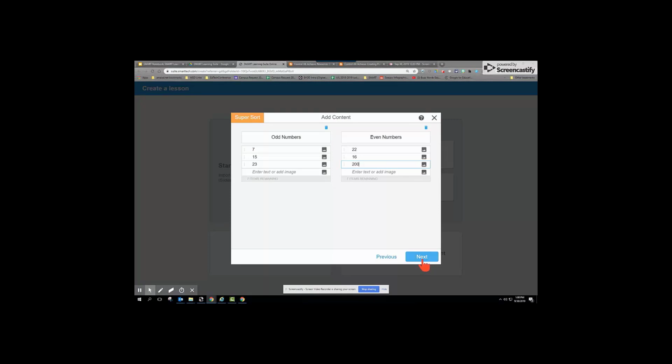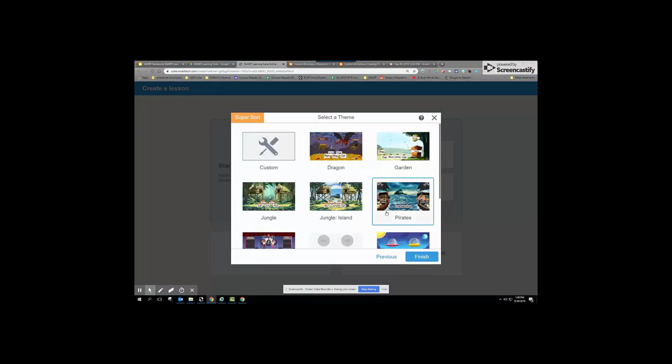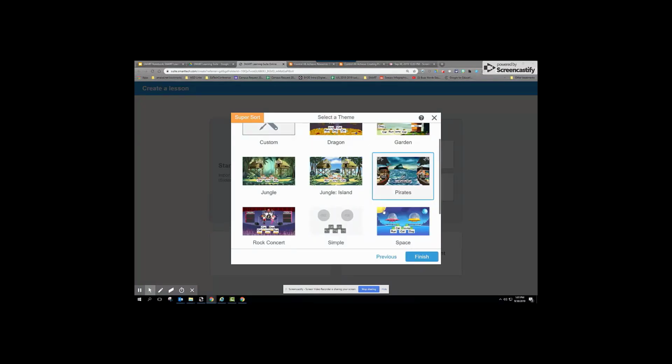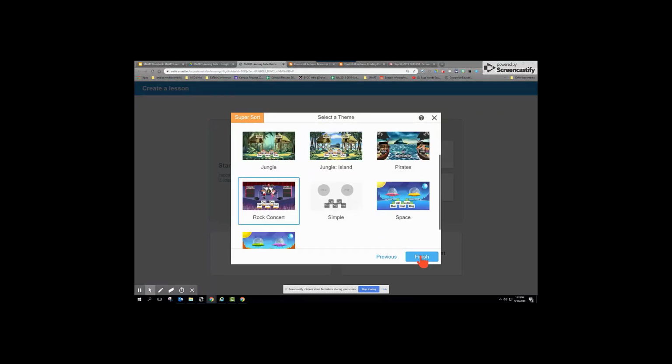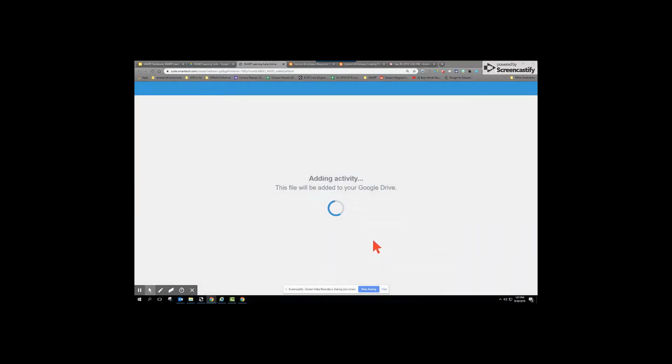Whenever I have my template ready, I will click Next, and then I will be able to select a theme. Smart has really cool themes that are available to you that have animation and sound effects. If there's one that doesn't meet your needs, then you could do a custom theme. For this activity, I've chosen the rock concert theme. So then I click Finish. And as you can see, it's adding this file to my Google Drive, so I'll be able to find it if I want to access it again.